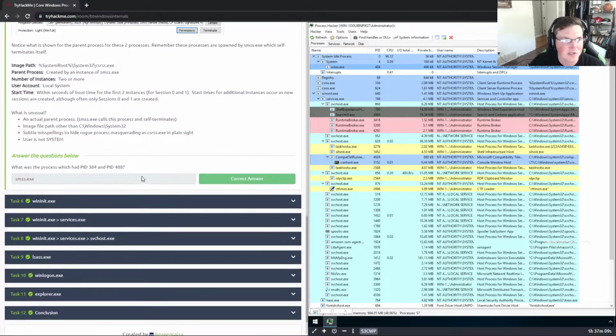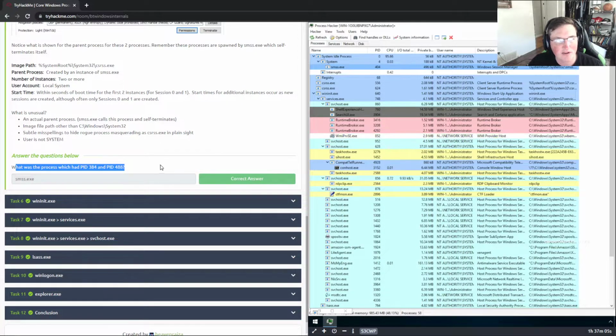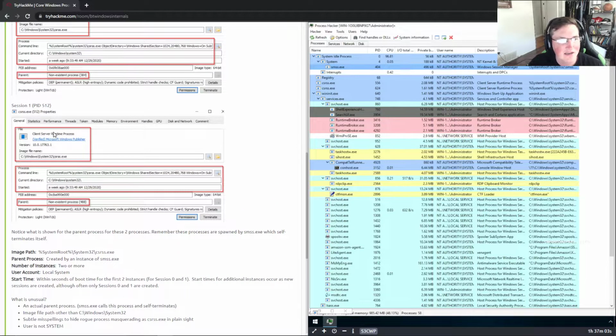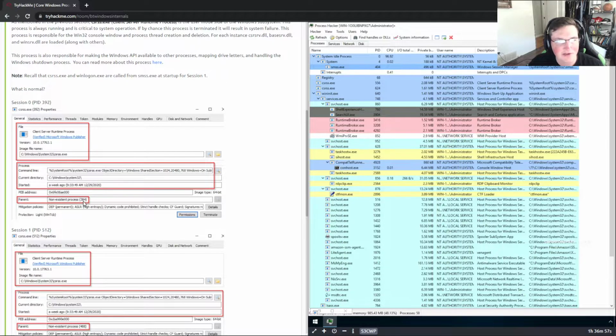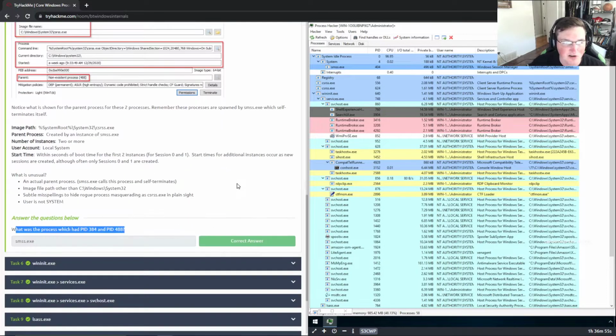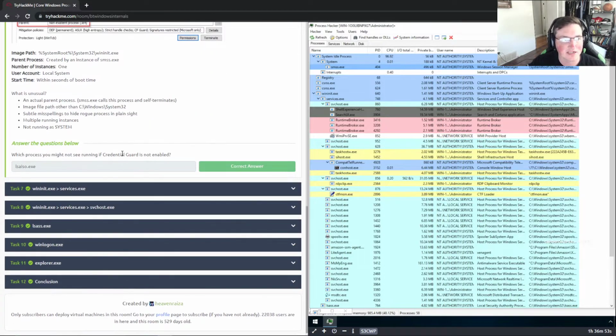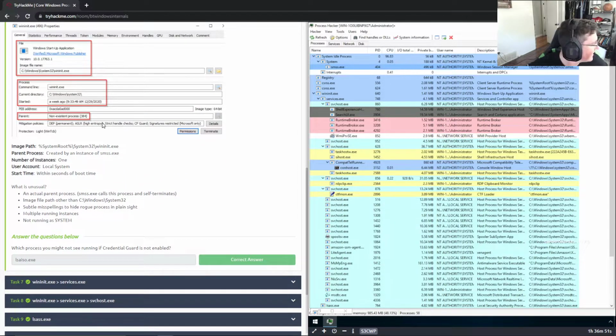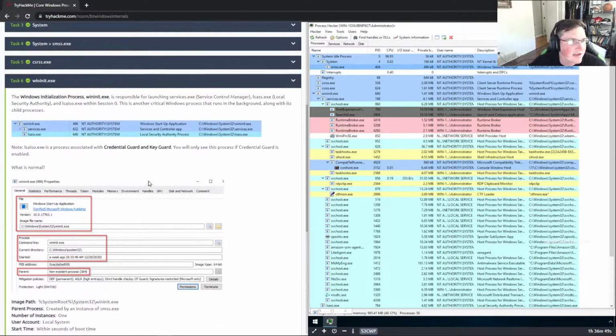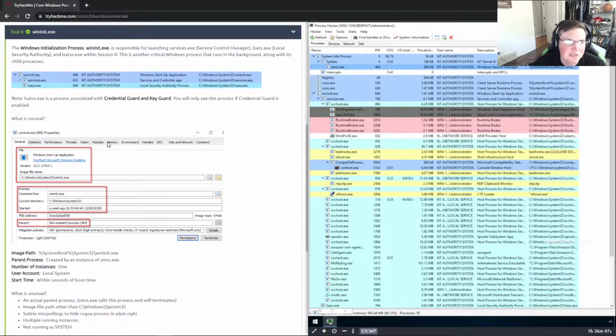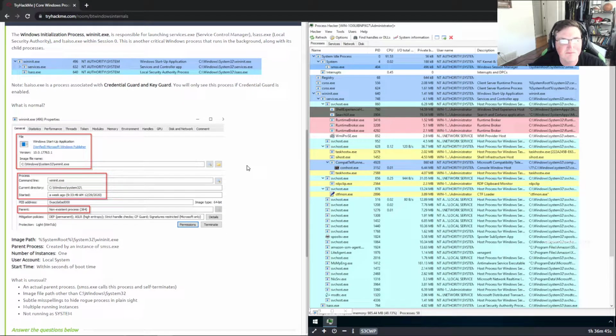Oh, I forgot there's a question here. Which was the process which had PID 384 and PID 488? And you can see here, they have 488 down here, the non-existent process, and 384 here, non-existent process. And it was started by the SMSS. That's why. So that's the answer. Okay. So now this is wininit. This is what starts up your services, which is a big deal.